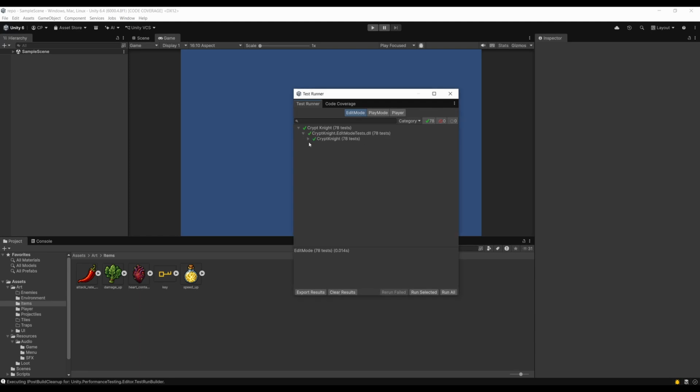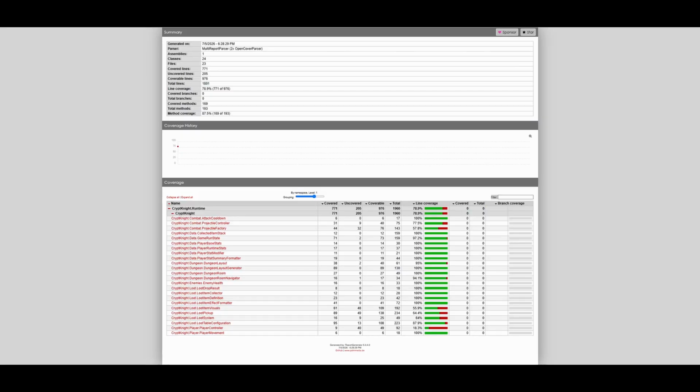If we expand this out, we can see that it's broken out into the different types of tests, and all of them are run every single time before I commit any of my code. These tests help validate core systems, and Unity can also generate a code coverage report that shows how much of the code base is currently covered by automated testing.